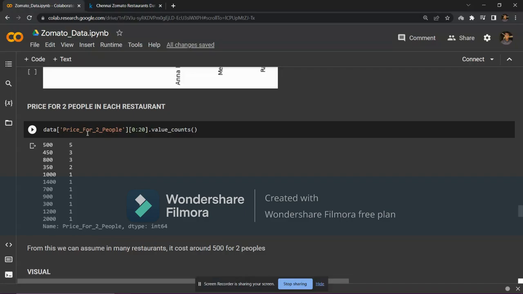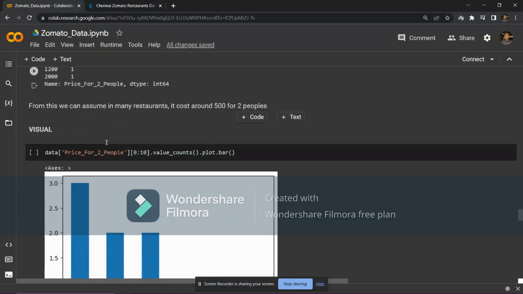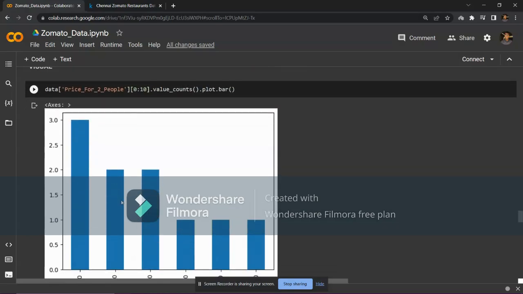Next code is one I have written to get to know the price for two people in each restaurant. From this we can assume that many restaurants cost around 500 for two people, and the costliest ones are around 2000 or 1200 for two people. So next I have drawn this bar chart.